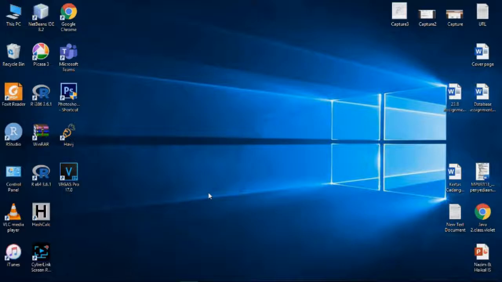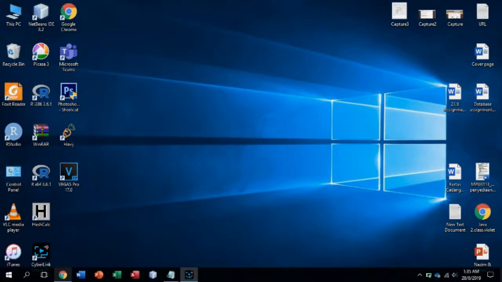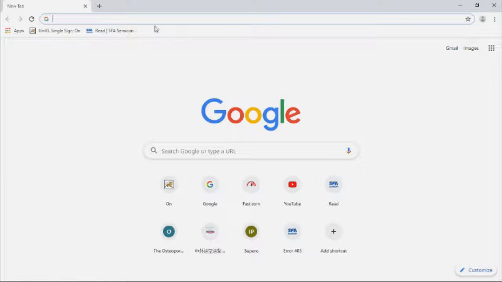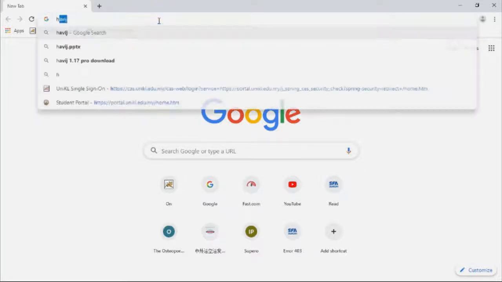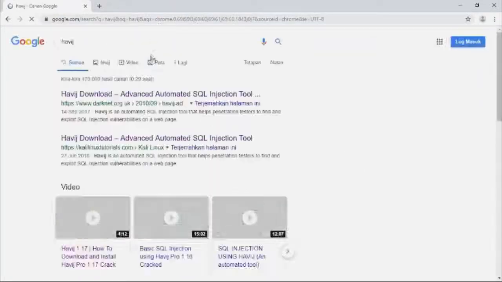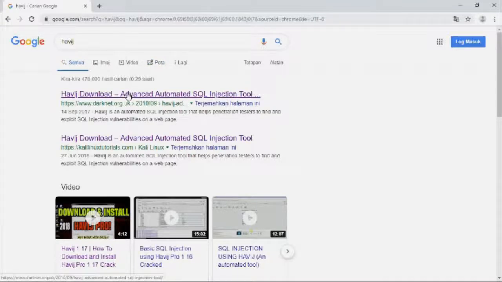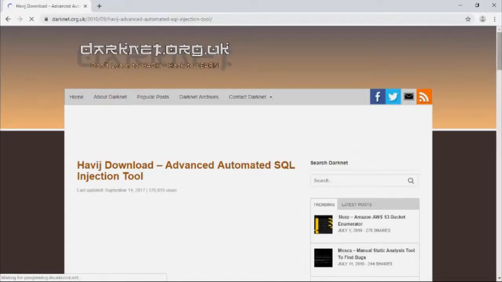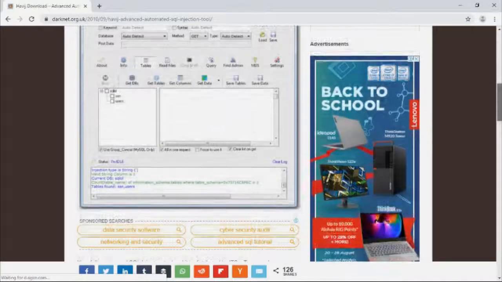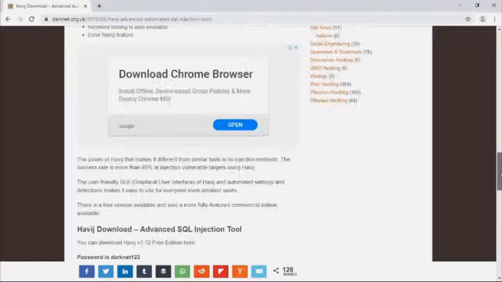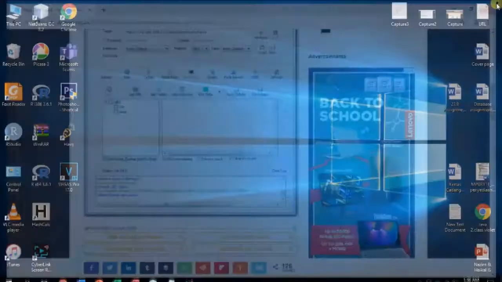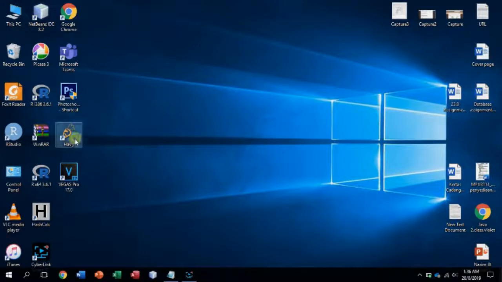For today, we're going to show you how to use a hacking tool called Havij. First and foremost, you need to download the Havij software from the website. I'll show you. You can just Google it and download it directly from .net. After you download the files, you need to install it, and then finally we have the software itself, which looks like this.